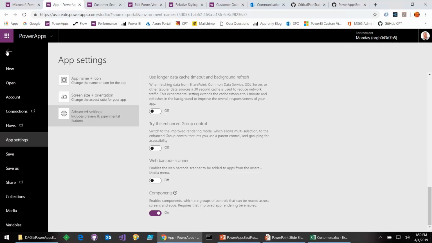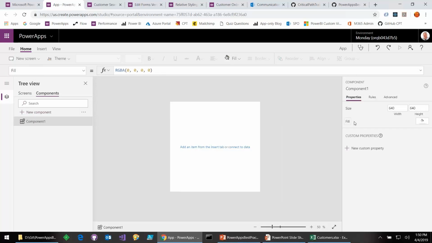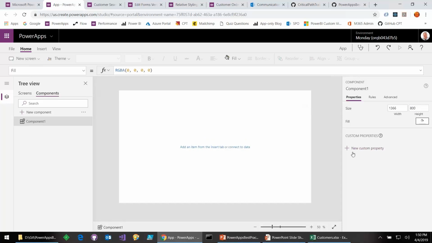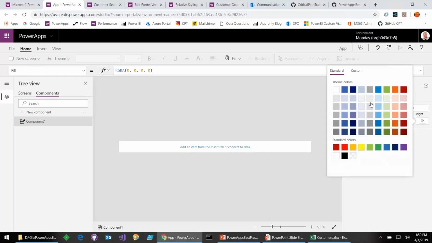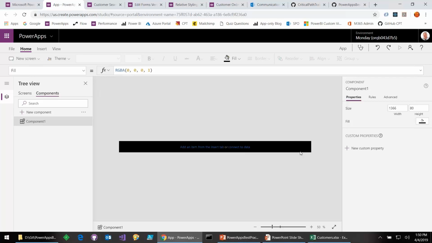Now that I've turned on components, what you can see is you have a screens and a components tab. And now I can say, give me a new component. So let's say that for this component, I say 3366, and I say 80. And now that I've got that inside here, let's go ahead and put a background color in place. Now, for this, I'm going to do something real simple. We have about 10 minutes left, but I don't want to spend too long on this initial demo.